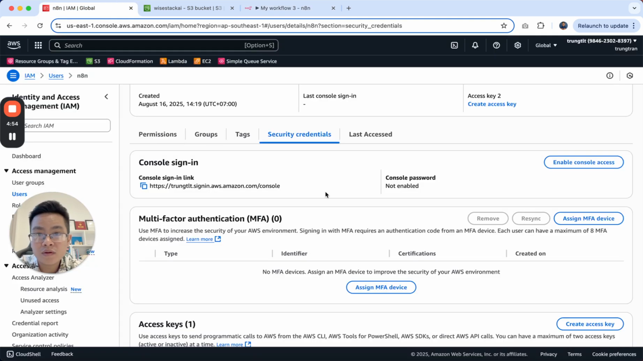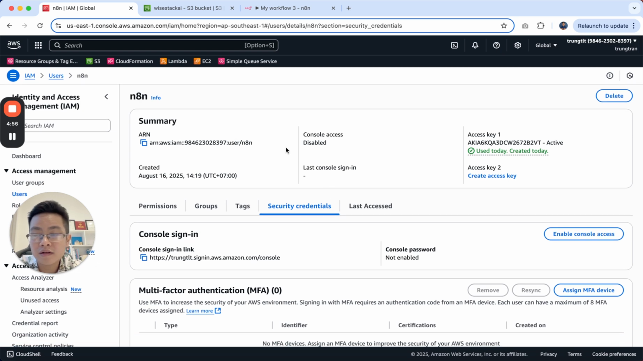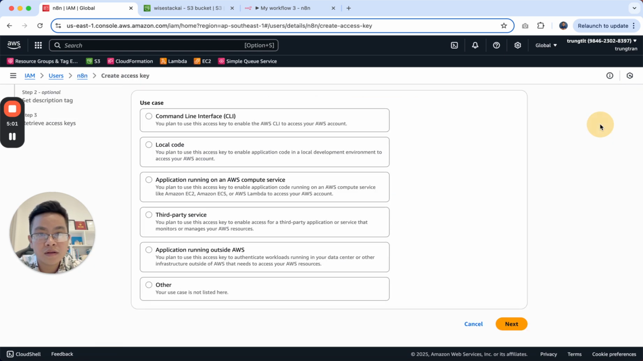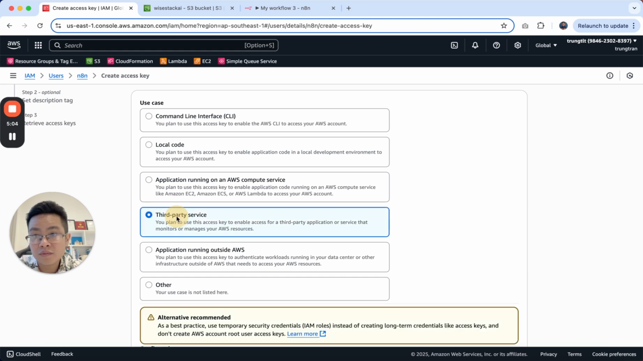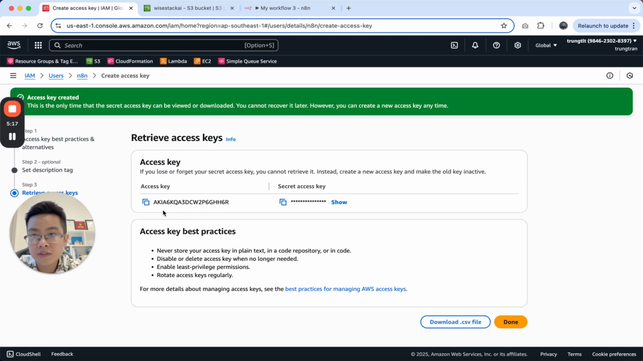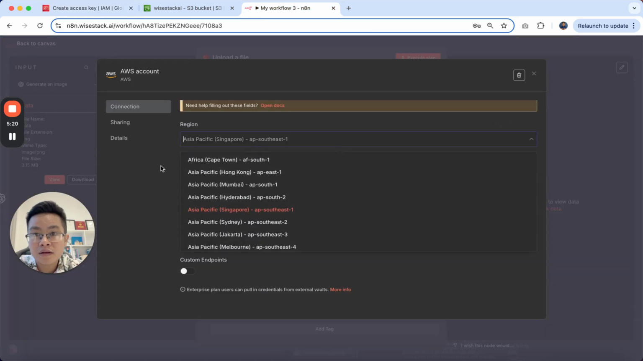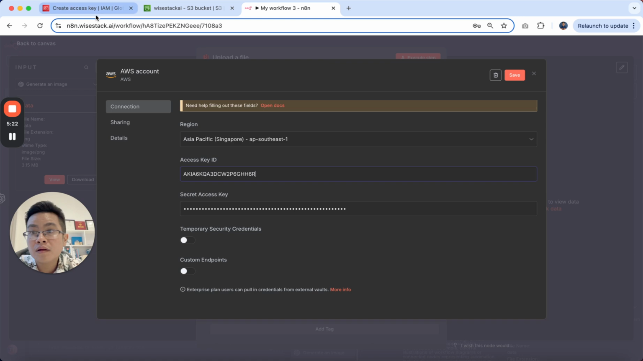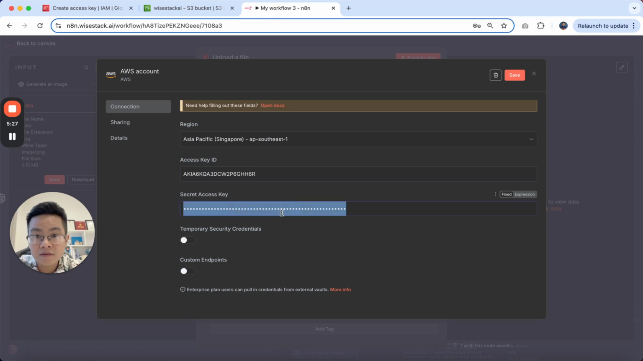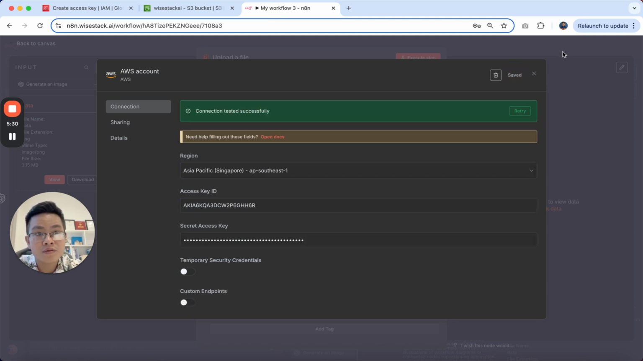For the access key and secret key, go to your AWS account IAM, and then you can generate one for you. For third-party services, next, name it demo S3 upload, create access key, and then you can copy it and put it here, and also for the secret here, and then save. So it's good to go.